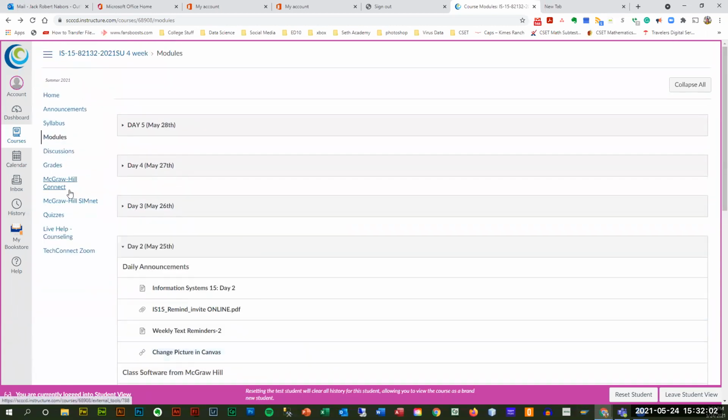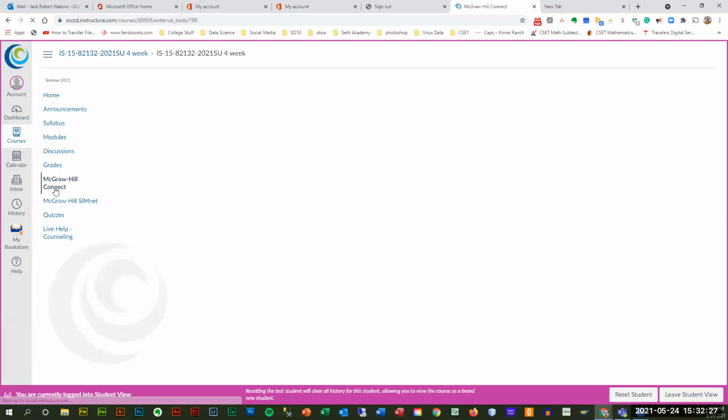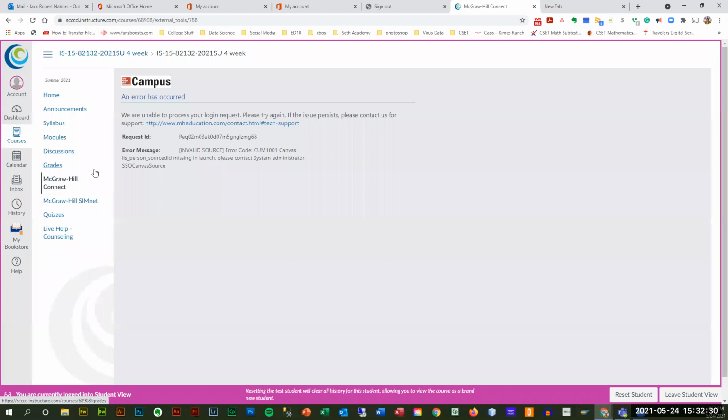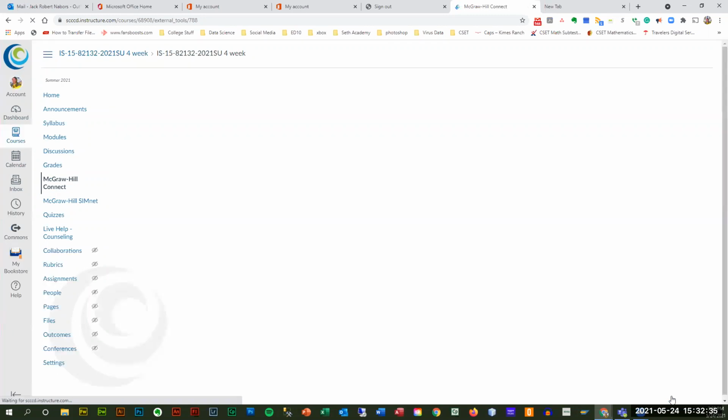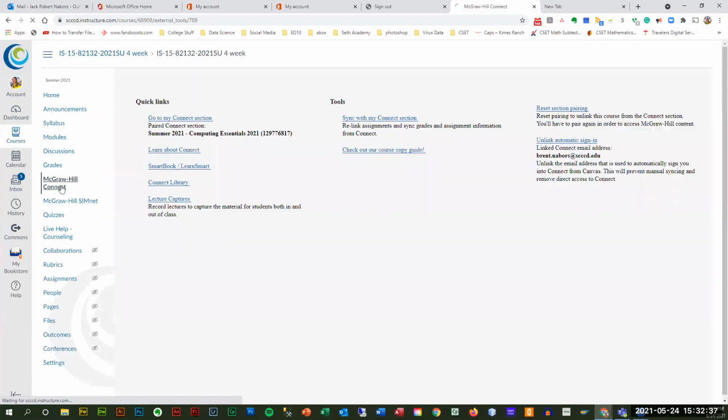If we log into SimNet, let's go into Connect. Connect is for our lecture part, chapter 2, 4, 6, stuff like that. SimNet is for the nuts and bolts, the mechanical side of Word, Access, Excel, and PowerPoint. 2 different programs made by the company. They cover 2 different topics or 2 different areas within my class. So we'll go into Connect. And in Connect, wonderful, it won't let me go in because I'm logged in as a student. So I'm going to go in as an instructor so you can see it.